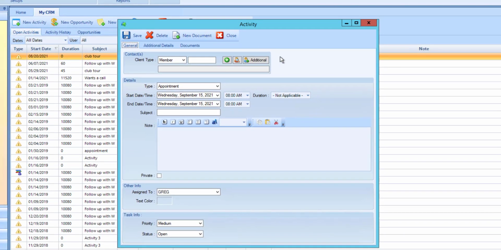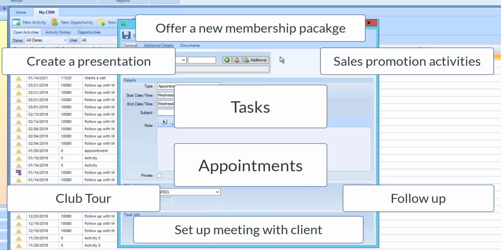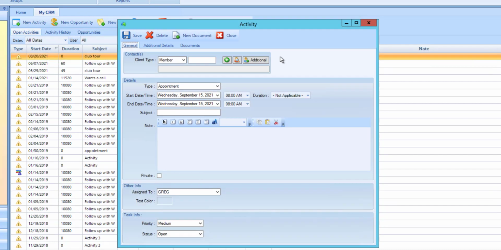CRM activities are comprised of tasks and appointments. Here are some examples. First, identify the client type of member, guest, or prospect. Then use the lookup icon to select the client from the lookup list, or use the plus button to set up a client on the fly.